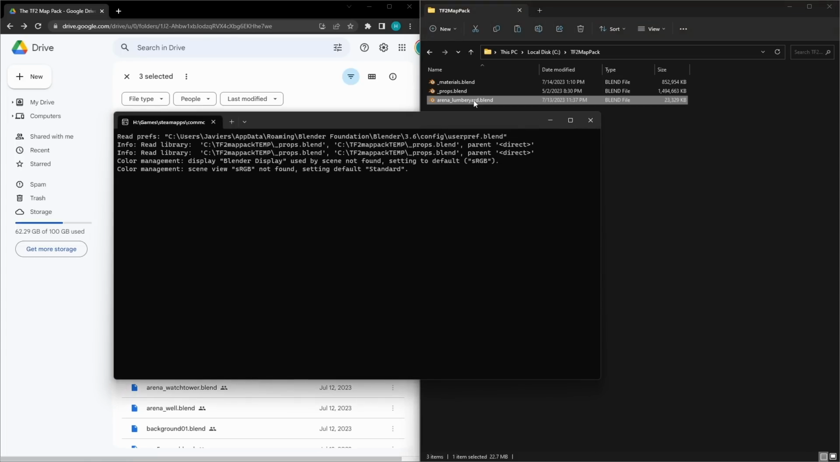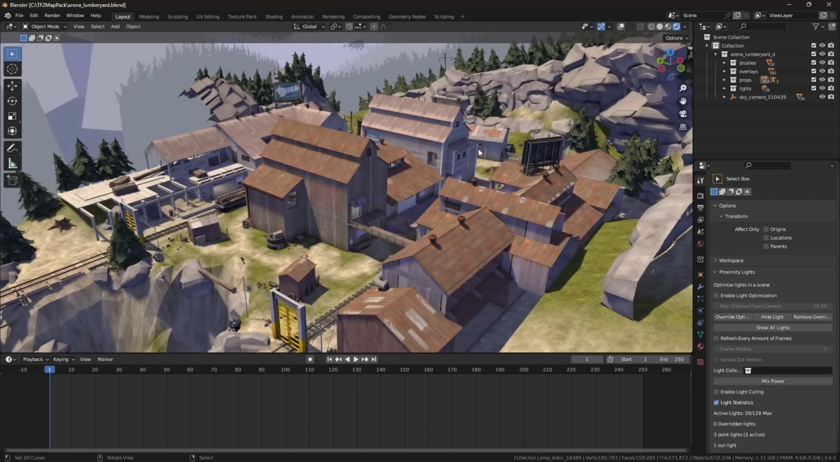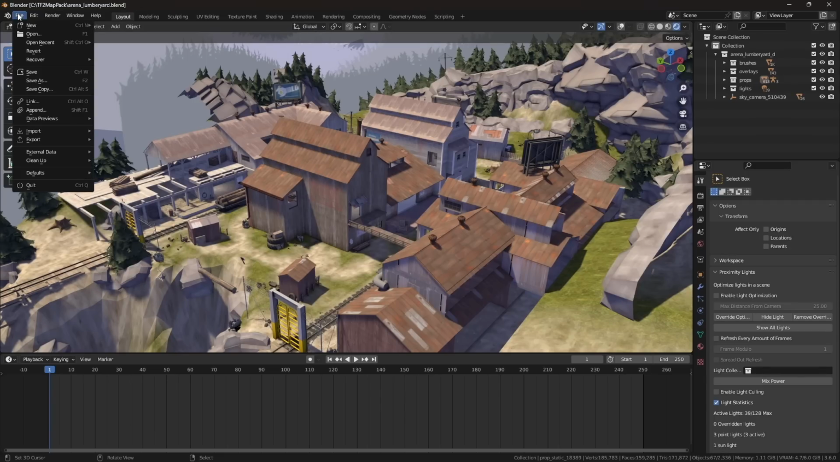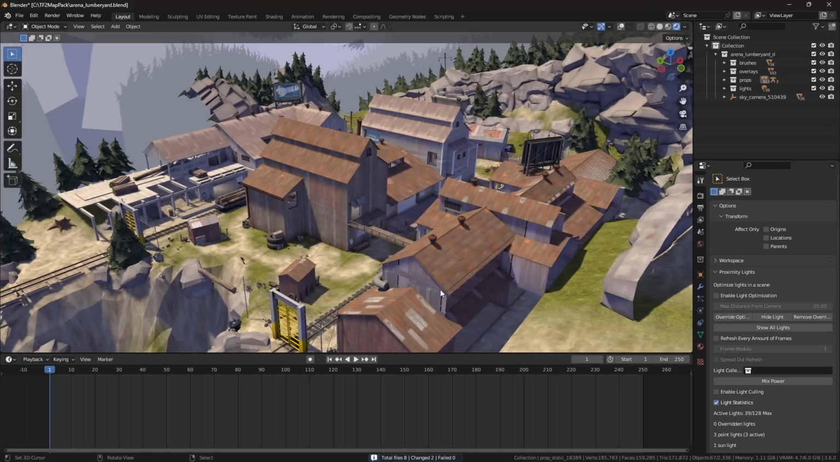Now open it, and that's it. That's literally all you have to do. The maps have to be in the same folder as materials and props because the maps depend on those two files, and the only way the maps know where those two files are is if they are in the same folder as the map. However, if you want to change the location of the map, this is what you'll have to do. Open the map file, go to File, External Data, Make Paths Absolute, and save it.